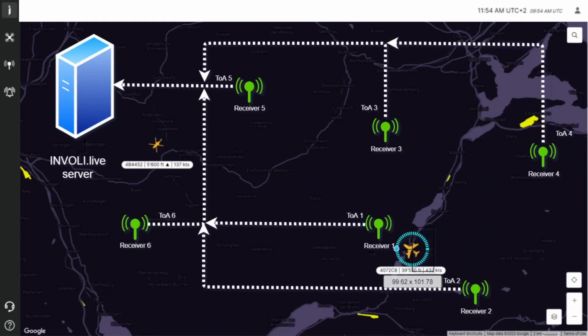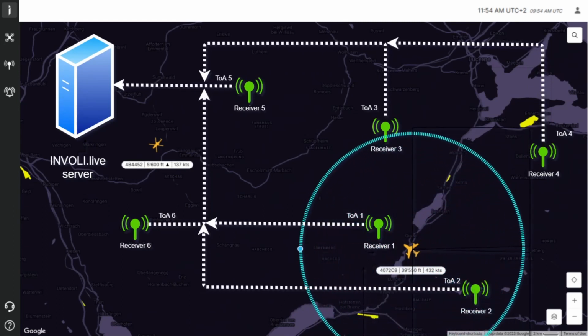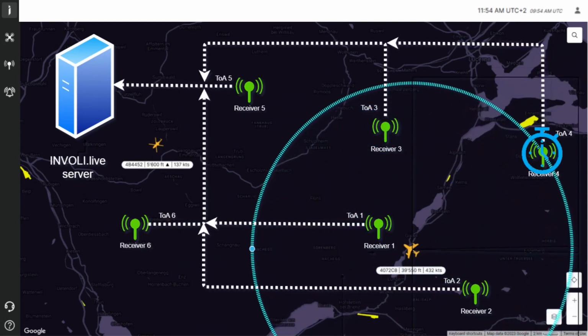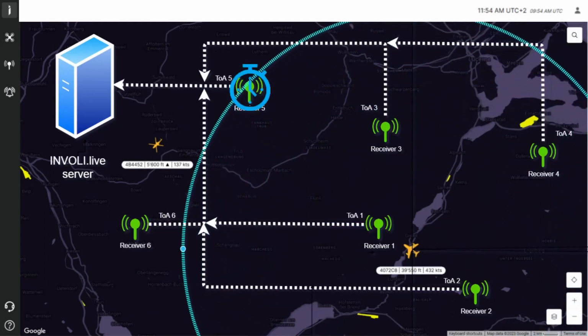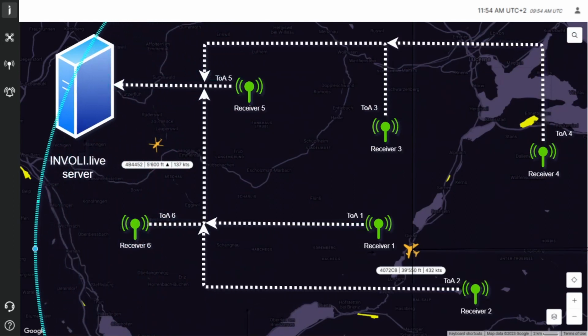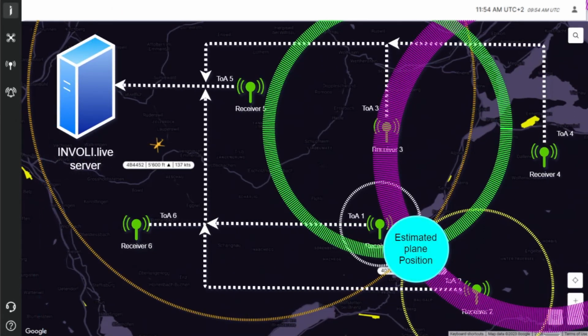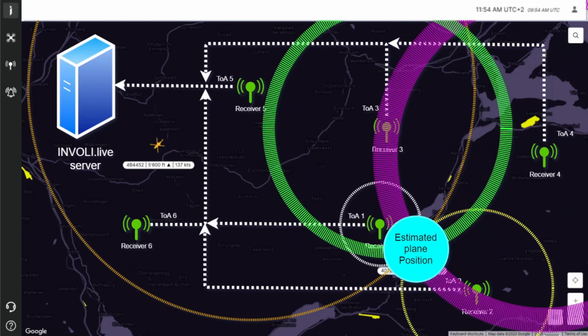Each receiver will receive the same message from an aircraft and measures the time of reception with tens of nanoseconds accuracy. Each receiver will measure a slightly different time of reception. We call it a time of arrival. Then the messages will be sent to the INVOLI.live server, which will calculate the time difference of arrival, and by comparing them, we'll be able to calculate the set of possible positions of the airplane at the time when the signal was transmitted. The intersection of the spheres drawn for different receivers shall unambiguously show the position of the aircraft at the moment of sending the message.